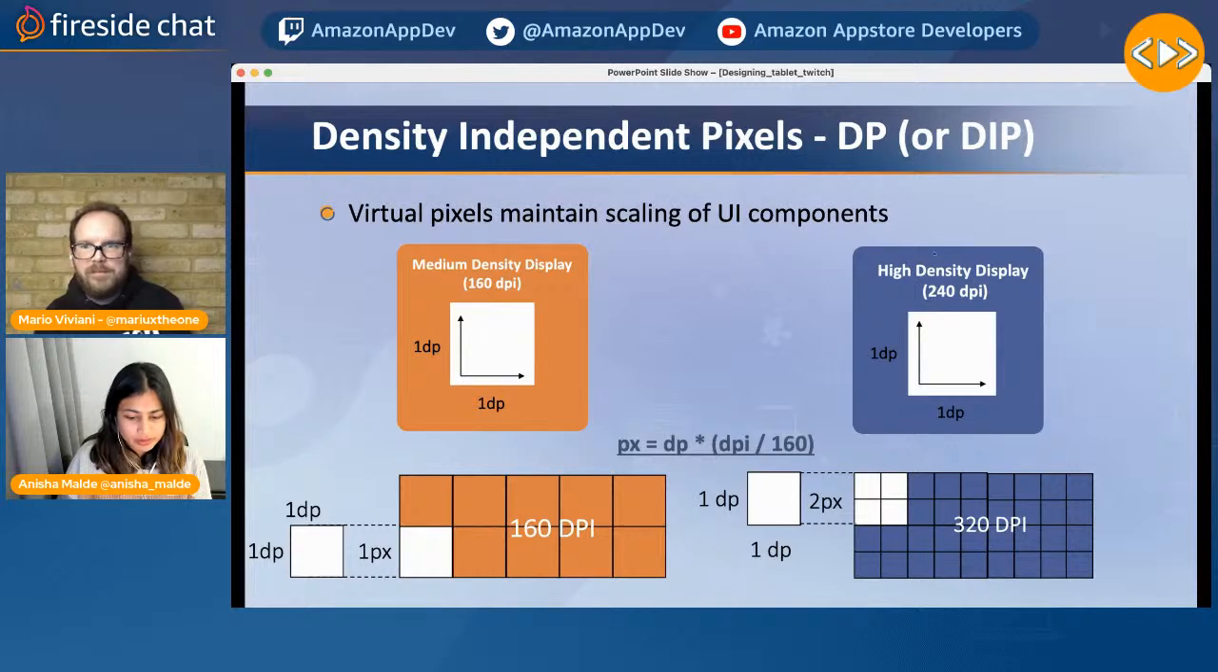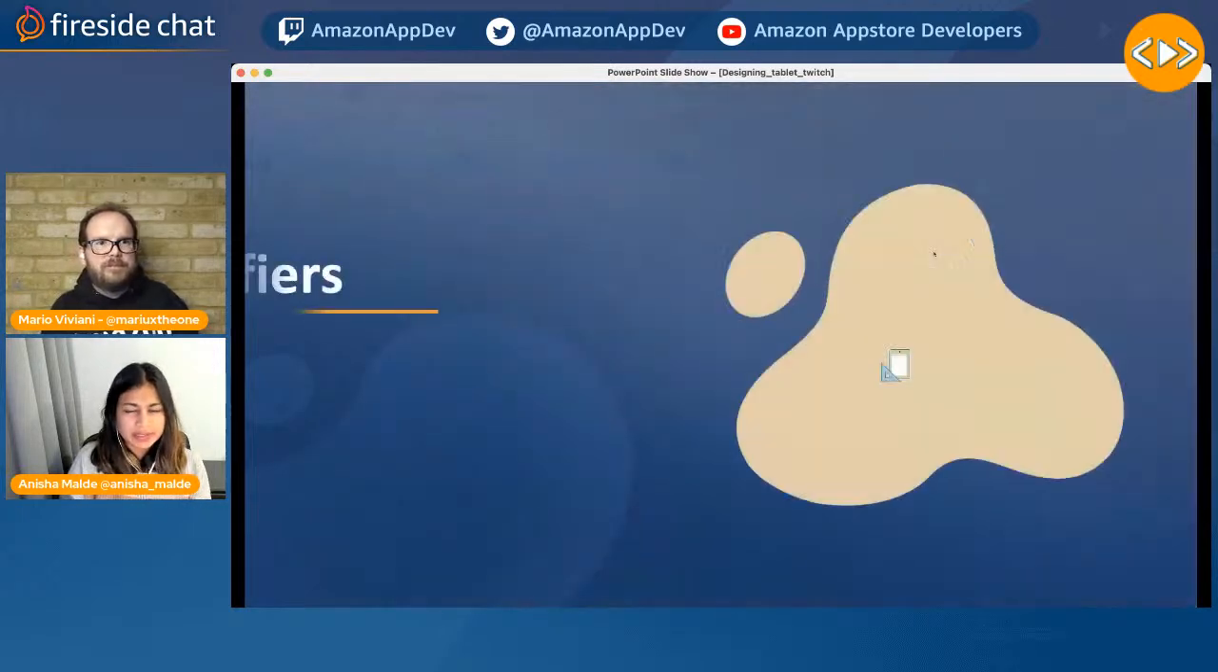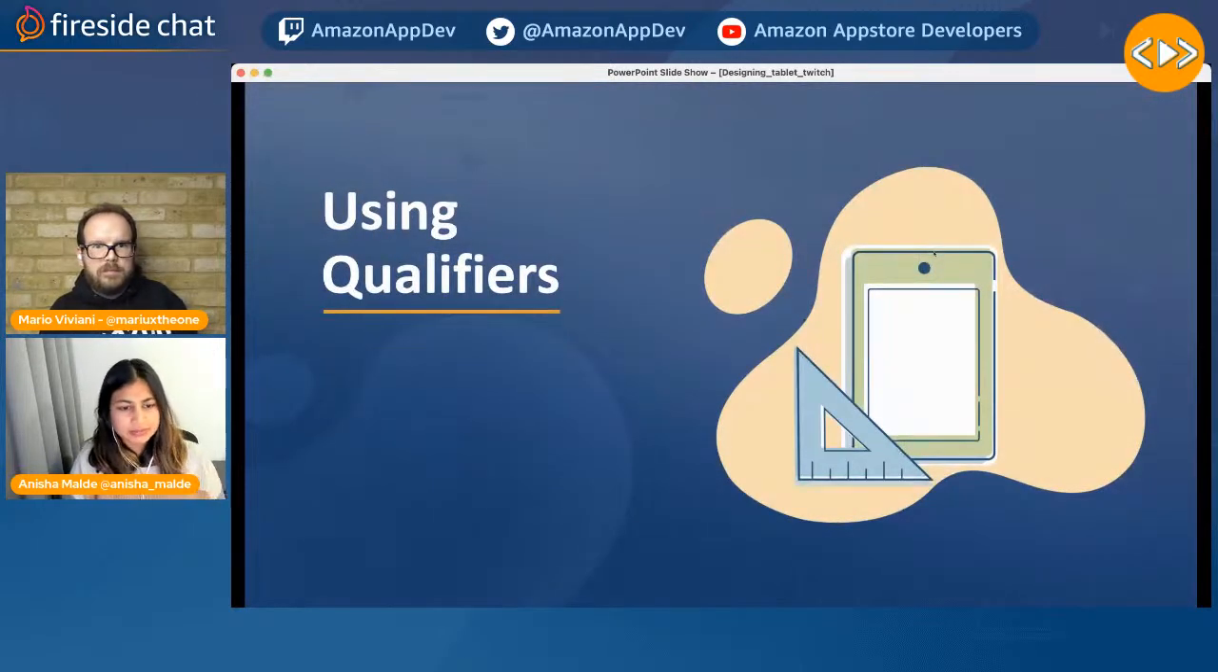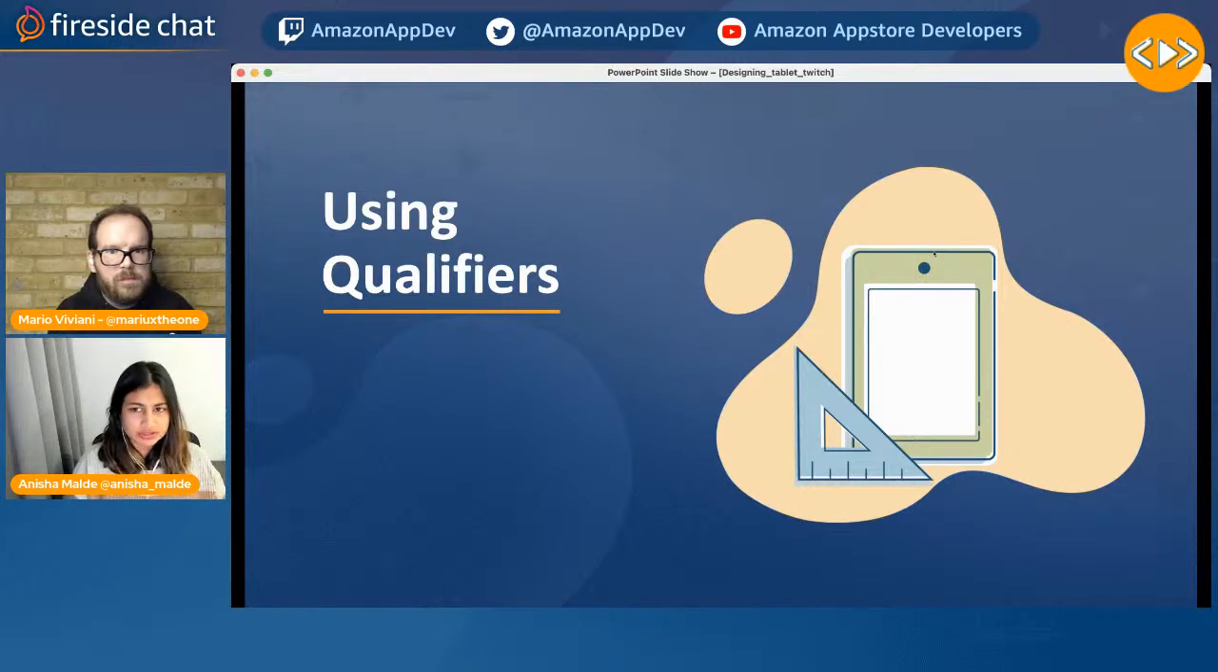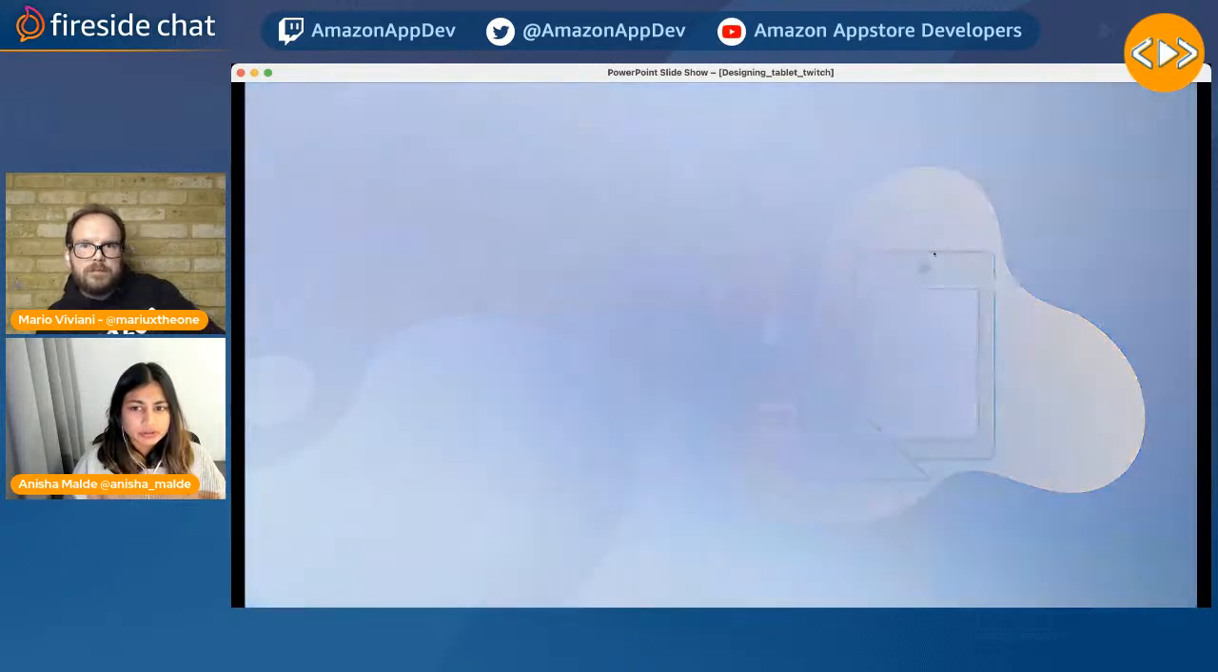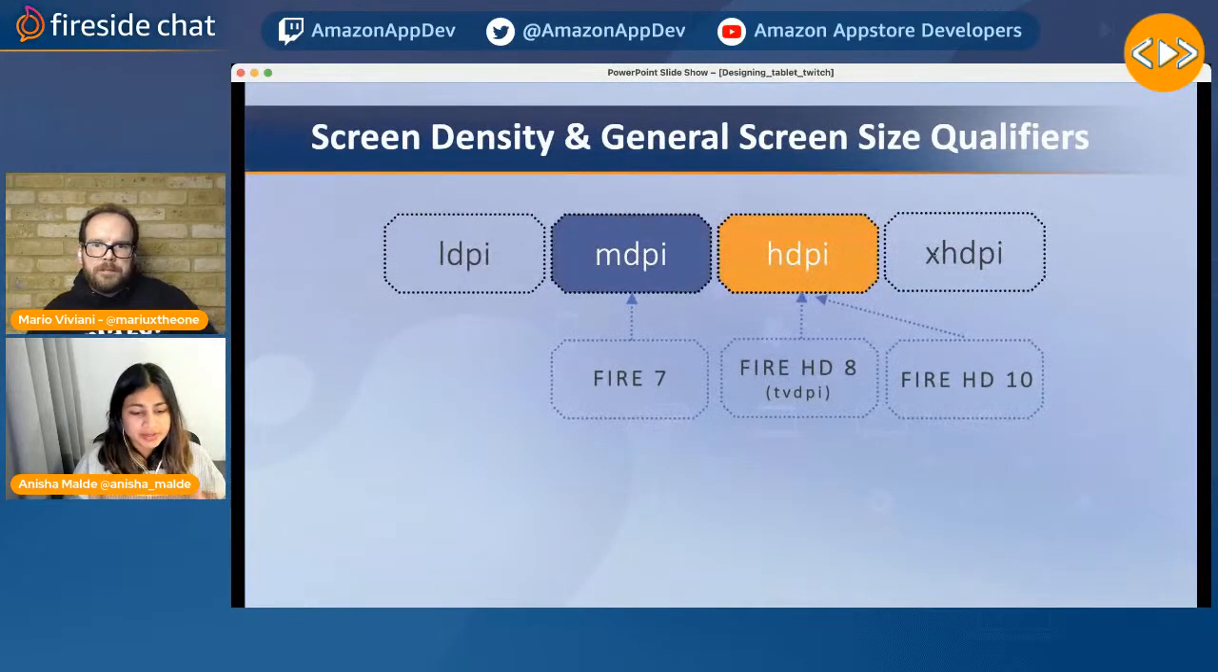Cool. So moving forward, now we have an independent way of scaling. How would we define our configurations to use layouts that are scaled with these conventions? So screen configurations can be defined using two methods that we want to look at. The first one is general screen size qualifiers. Android defines 4 of these. So there's LDPI, MDPI, HDPI, and XHDPI.